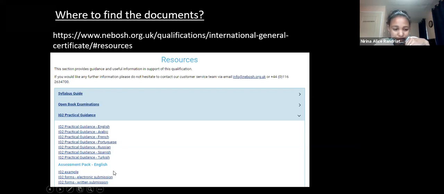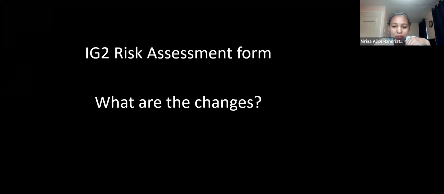Whether you decide to use the electronic submission form or you decide to do it handwritten, you can just get the document here if it was not yet submitted or sent to you by your training provider. So you can check the documents on the website. Okay, so what are the changes?